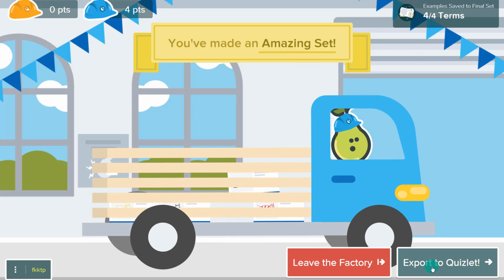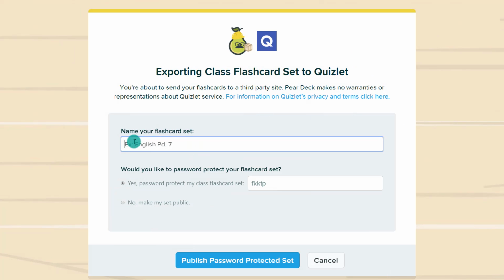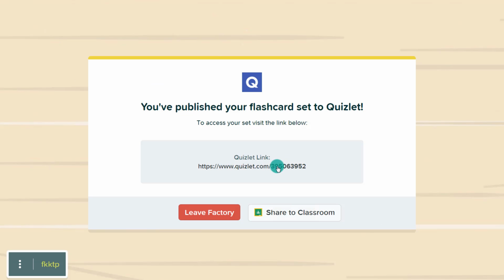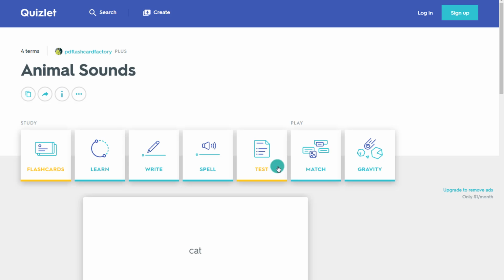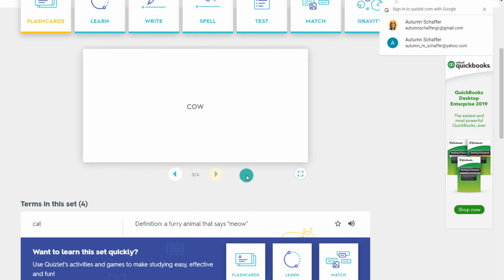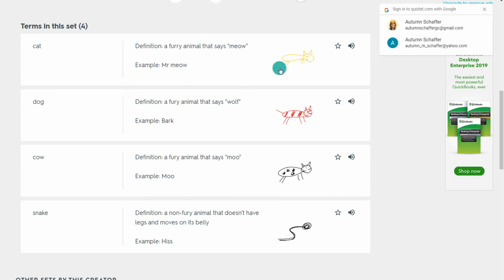And once they've all been approved, I'm going to export them to Quizlet, and I can just give them a name. I can also choose to password protect my flashcards if I want to, but I won't do that right now. And I'm going to publish those flashcards, and it's going to move them into Quizlet. So here's going to be the link to my Quizlet. And those words have now been put into Quizlet for me so that my students can use them.